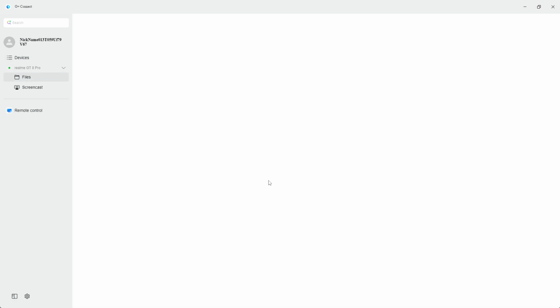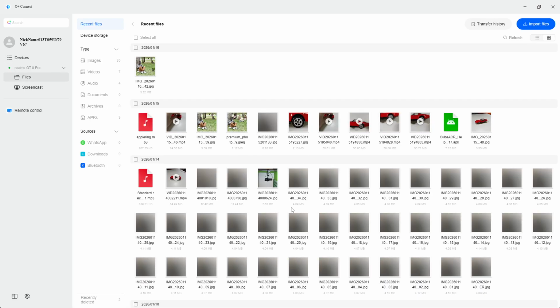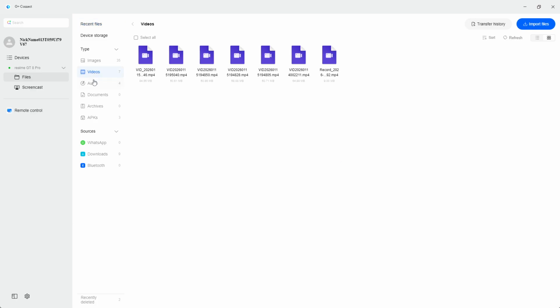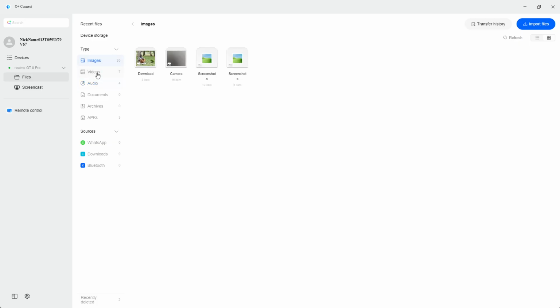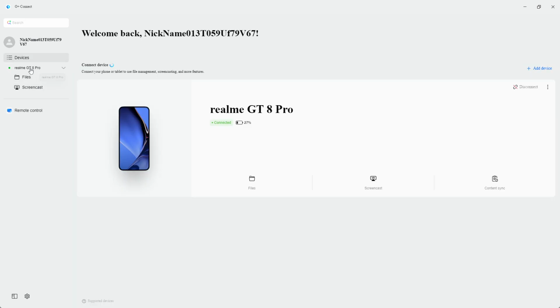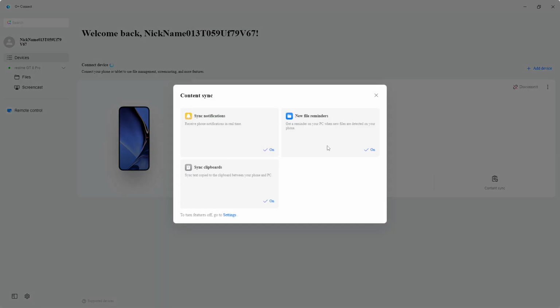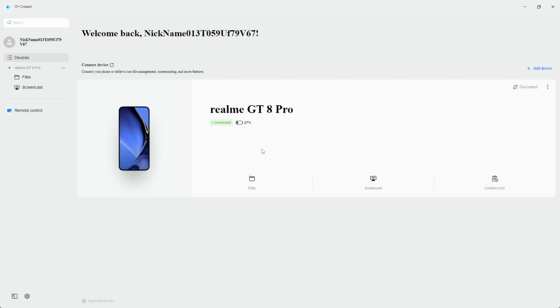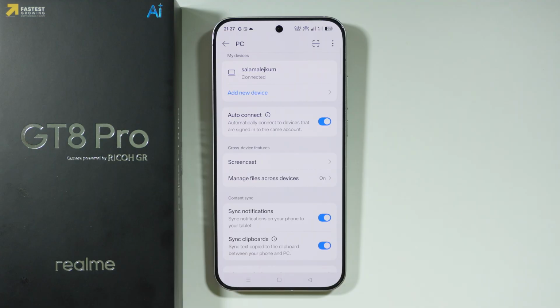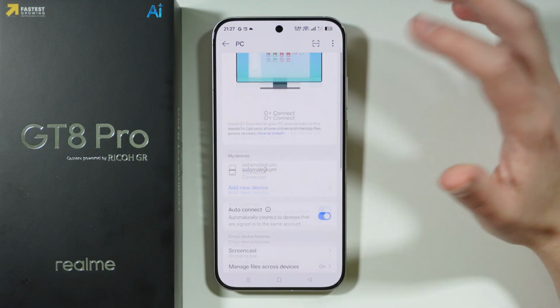Now in here we can of course access our files. As you can see, I have all my photos that I have in here, all files actually, not just photos. You can even see that I have my audio files in here, images, videos, documents, and so on and so forth. I can even enable screencasting if I want to. It is available in here. We have content sync as well, so I can decide if I want some of these things to be synchronized with my computer. So definitely a very convenient app to use. And that is pretty much it.